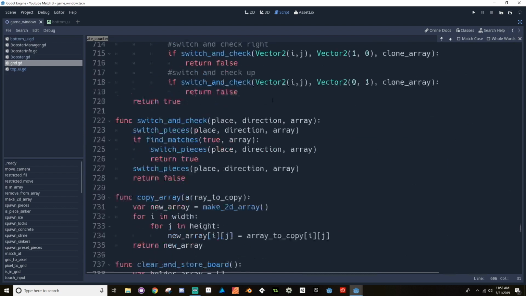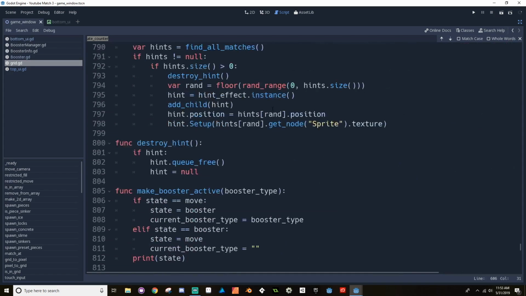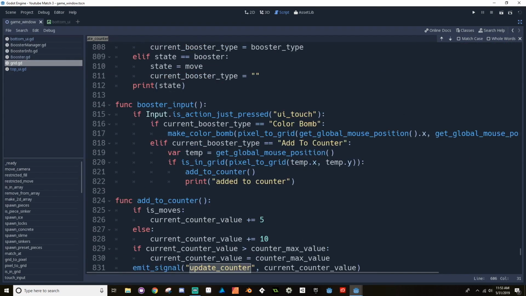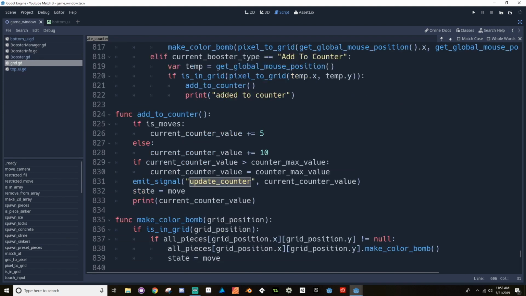I'm going to explain what's wrong. I haven't changed anything yet, but I'll explain how to fix it here. So what I want to do is grab my emit signal at update counter. If you want to, you can just double click any variable value and it'll highlight the variable that you're currently on. So I'm going to double click update counter.